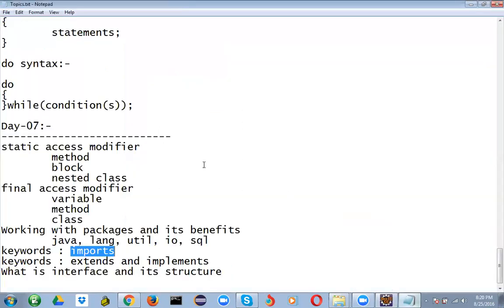We have imported, and there is extends. Do you remember extends? We were using extends in a couple of programs, for inheritance. Whenever you want to establish a parent and child relationship with the point of inheritance, we use the extends keyword, when you're extending some other class. We have one more keyword called implements. This is going to be used along with interfaces.